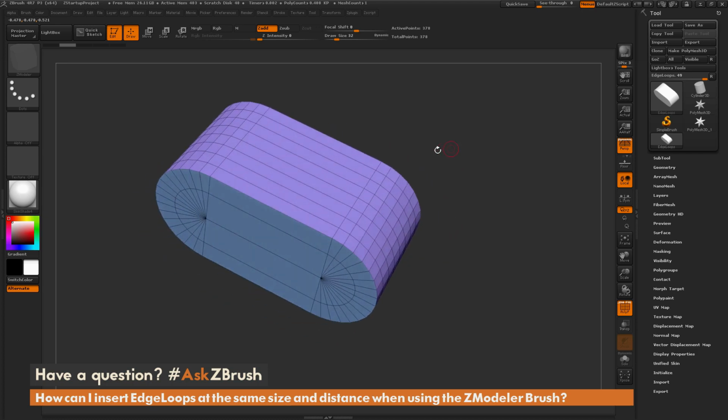So using multiple edge loops, you can now start adding edge loops to your model and get them so they're evenly spaced across the surface.